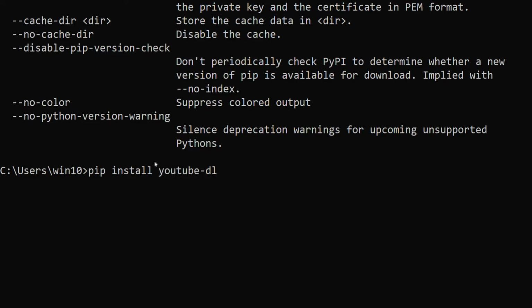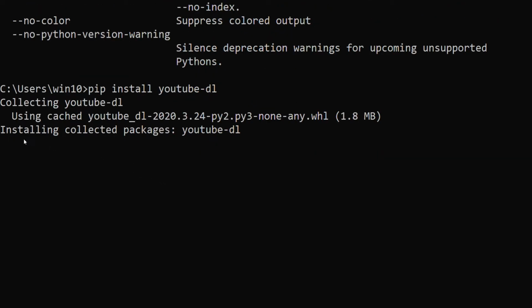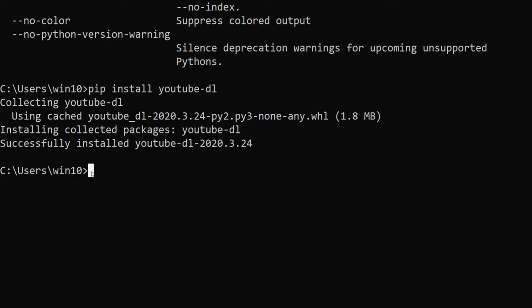What this does is it installs this package called YouTube DL, using which you can download any video from YouTube. When you press enter, you should see the following. Installing collected packages, it's installing the package. The YouTube DL package has successfully been installed onto my computer, so I'm ready to use it. This is really simple, guys.